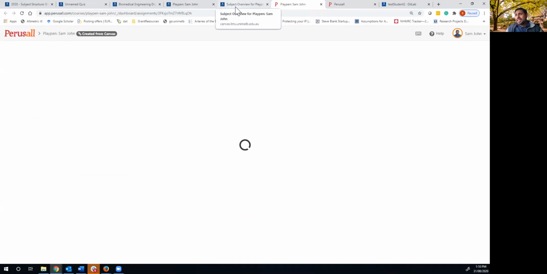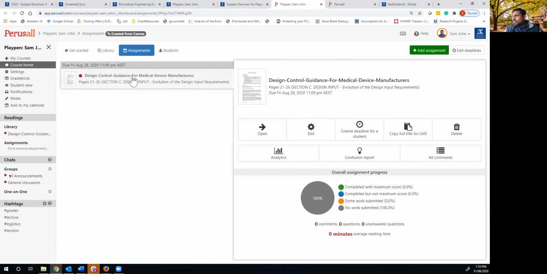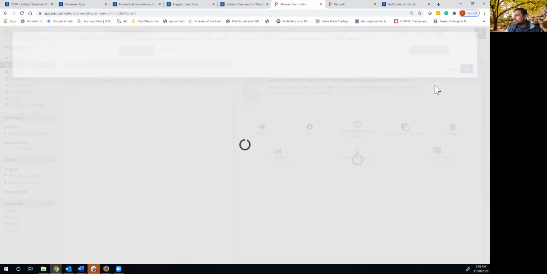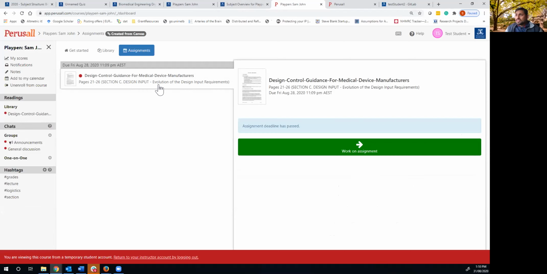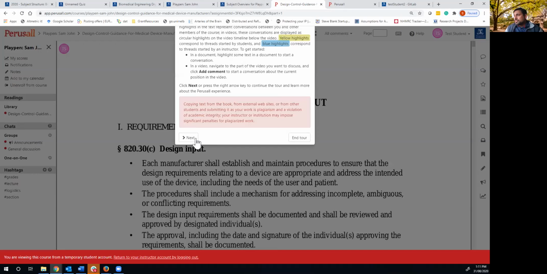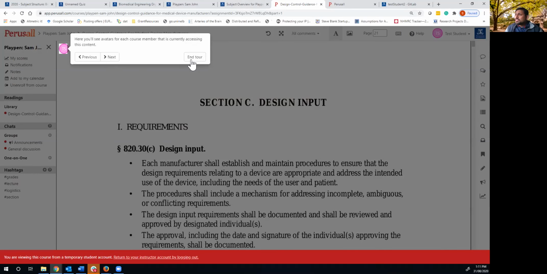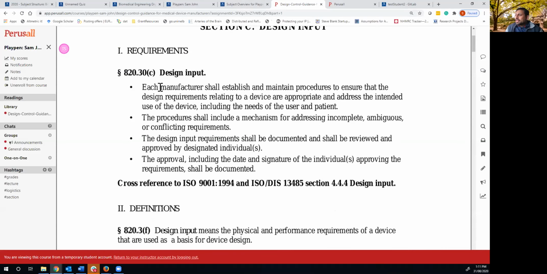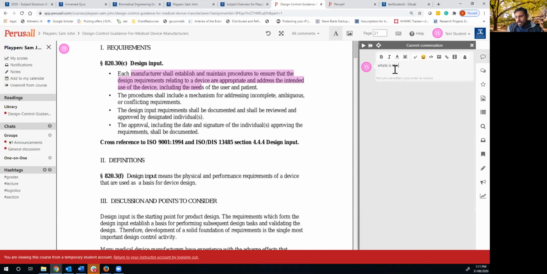So Perusal is a tool that came out of Harvard, and the main thing is that it emphasizes peer learning. So I'm going to log in as a student so you can see what this looks like. Once we log in, so I've set up an assignment. I put in one of the documents that I'd asked the students to review, and the students go in to work on this assignment. And as they work on this assignment, they can write in comments throughout. And as they write comments, other students can then answer these comments or make further comments on top of that.